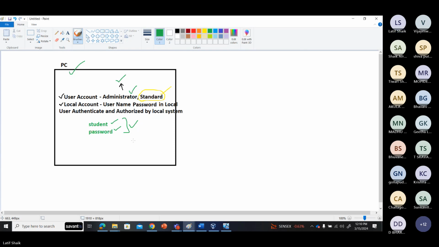Okay. For our system, simply say verification of identity, verification of credentials. So if it is correct, then it is authenticated. What is authorization? What is authorization?